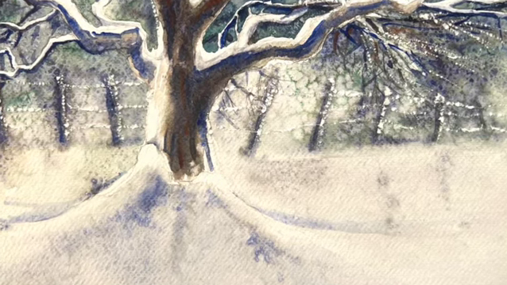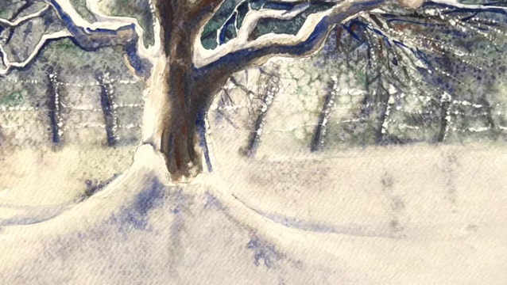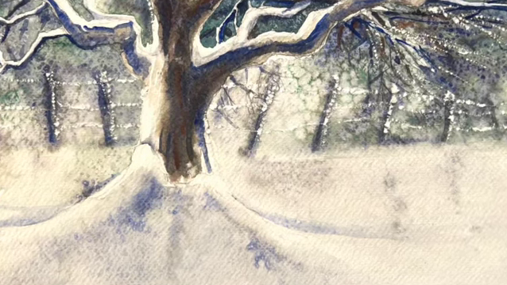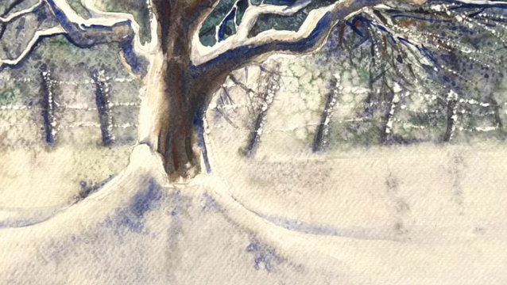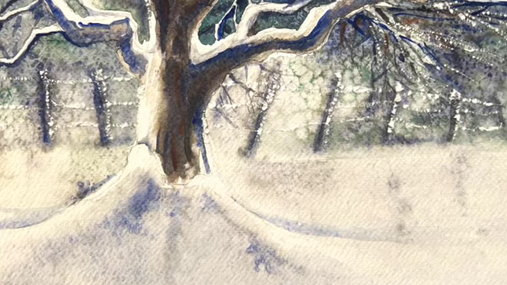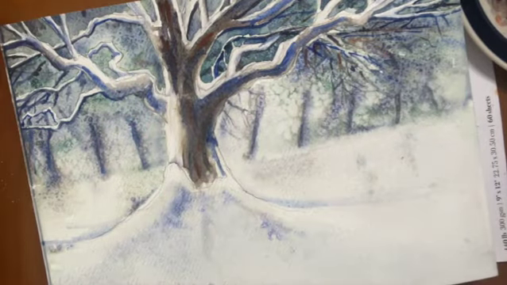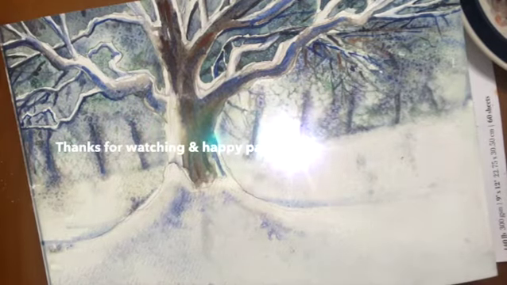So I'm just using French ultramarine, and I'm going to print it on here. We used a limited palette. We were going to stick to our blues, blue-green greens. Voila. I hope you have fun painting this painting.